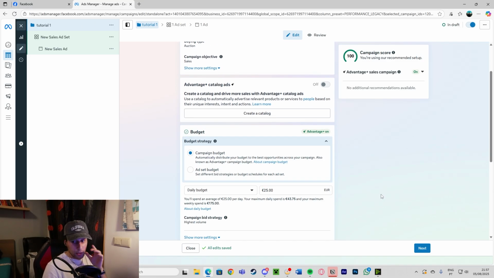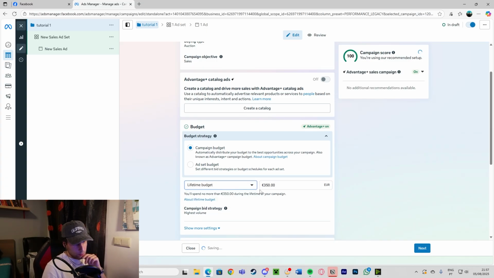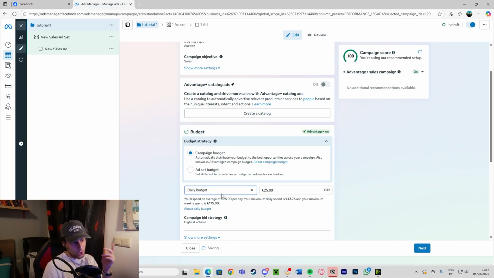Your budget is the amount you want to spend daily. So you can also select your lifetime budget, which is what your campaign is going to spend throughout the entire process, but most of you guys are going to be on daily budgets. Keep in mind this is your daily, not monthly budget. So if you have a budget of $300 or $500 or $1,000, you have to do the math in order to know your daily budget.